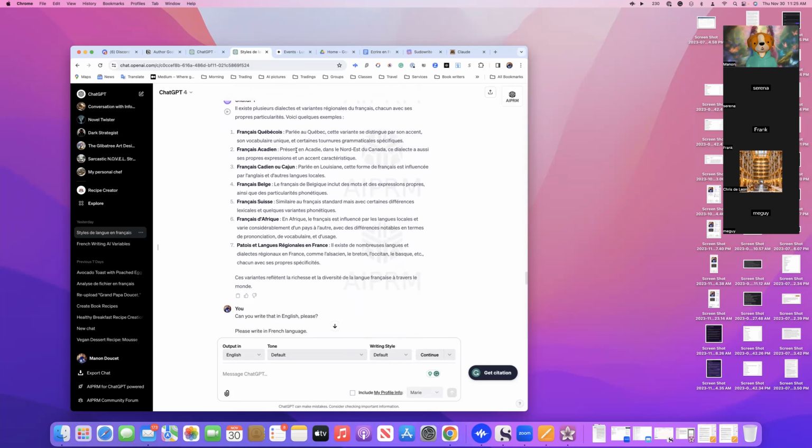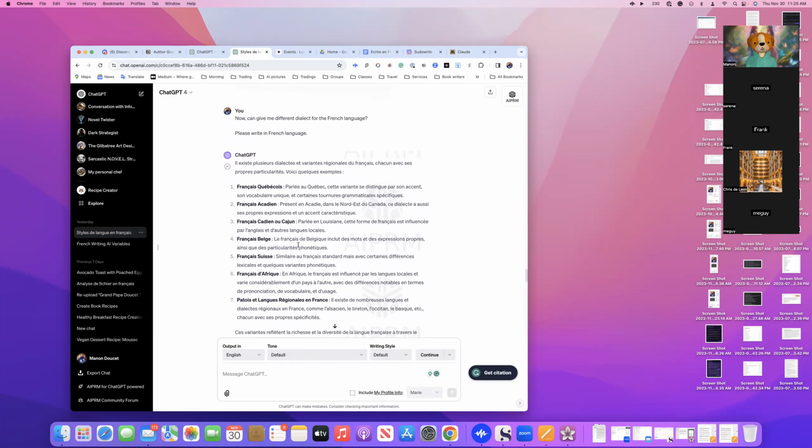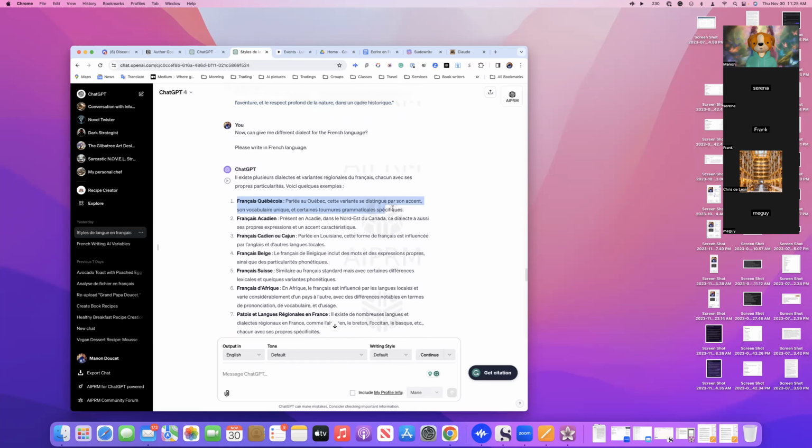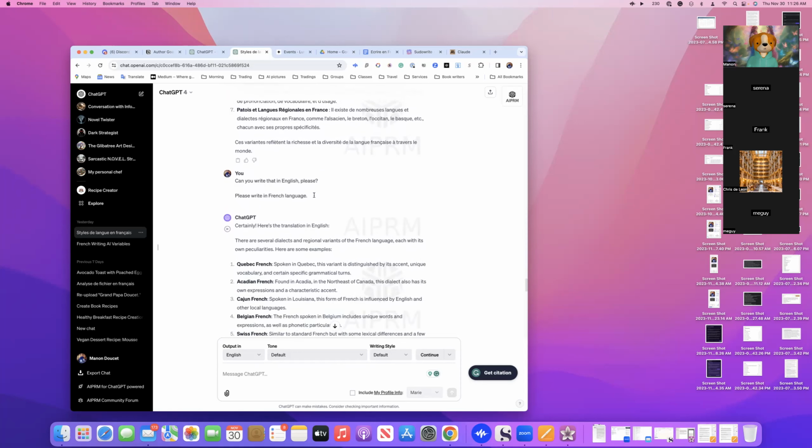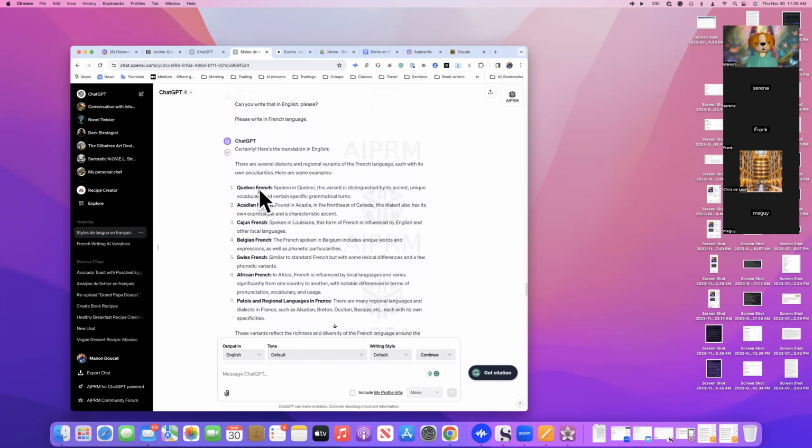And that's where it finally gave me the Quebec French, the Acadian French, the Cajun French, the Belgian, the Swiss, the African French, and a patois from some area in France. I said, finally, this is the one I need for my story. And that's from this part here where I say, write all output in French Québécois. And here I say, okay, now give it to me in English. Quebec French, Acadian French, Cajun, Belgian, Swiss. And that's what I put down into the Discord.